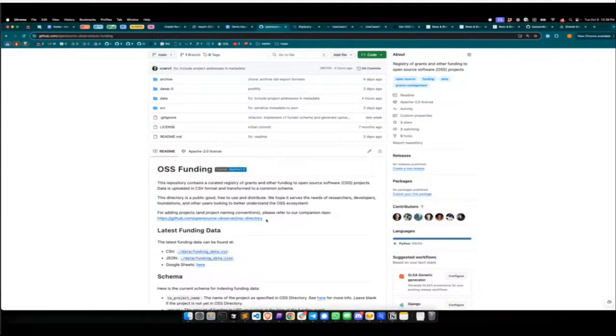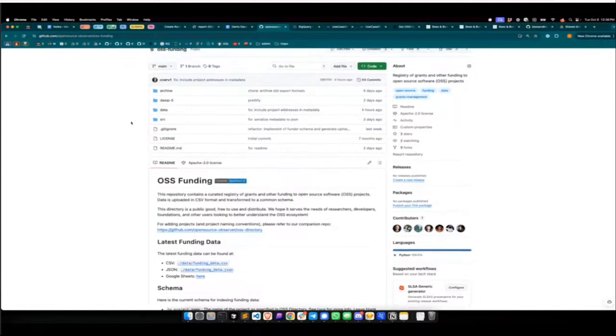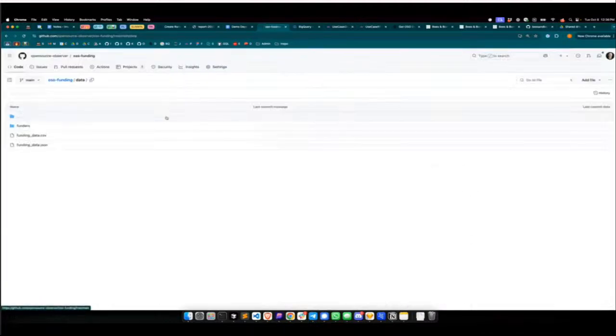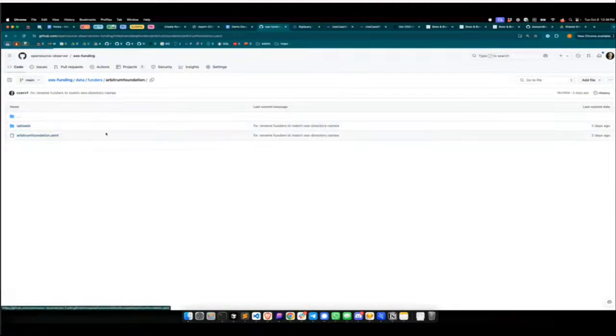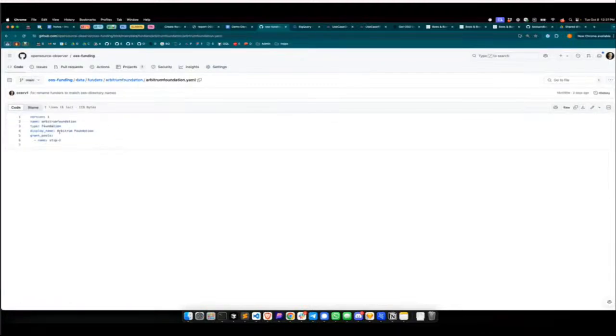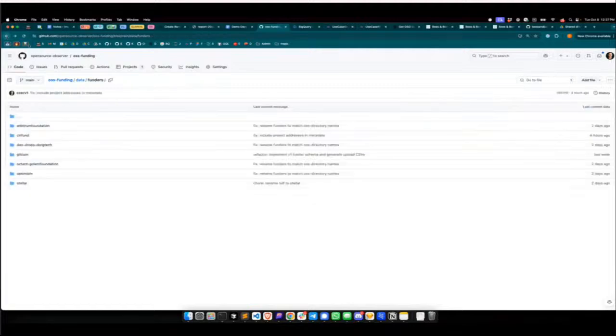So basically, Open Source Observer, the name in OSS Directory, as well as in OSS funding, is just our GitHub org, open source-observer. And what we've done is identified a range of different funders. So every funder basically has a YAML file, which contains some basic attributes like its name, display name, and then they're able to initialize grant pools. So each grant pool is basically a round of funding that they've deployed.